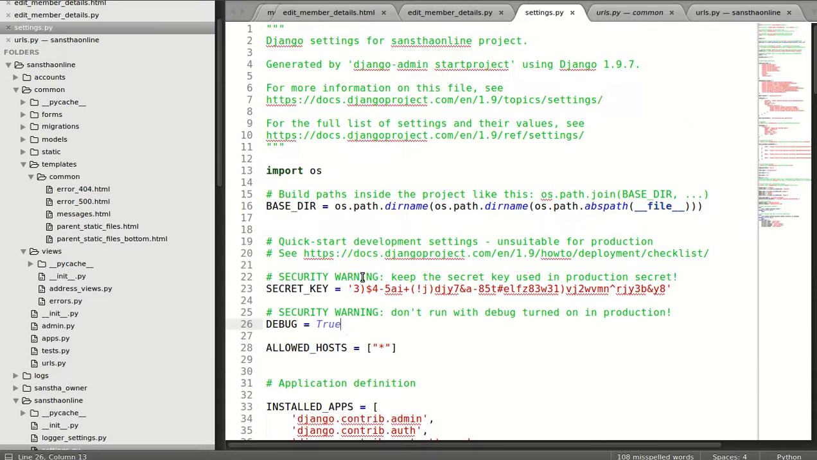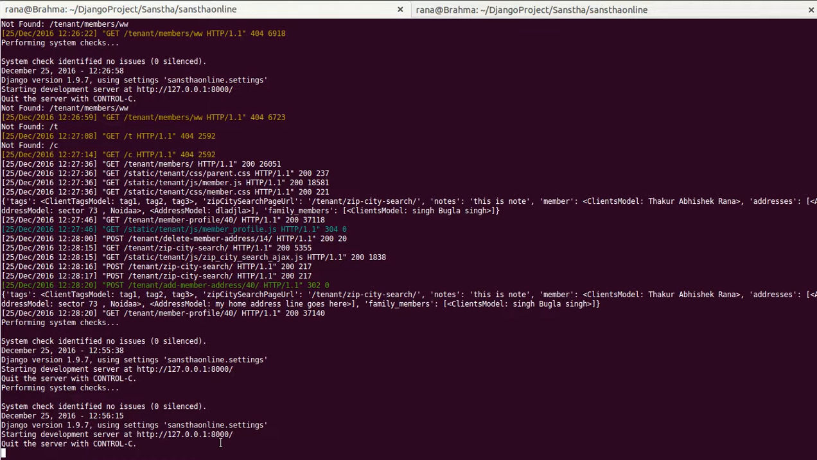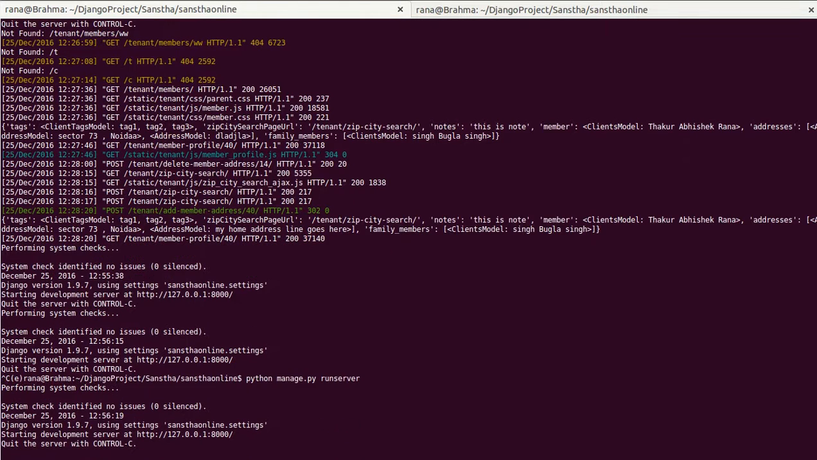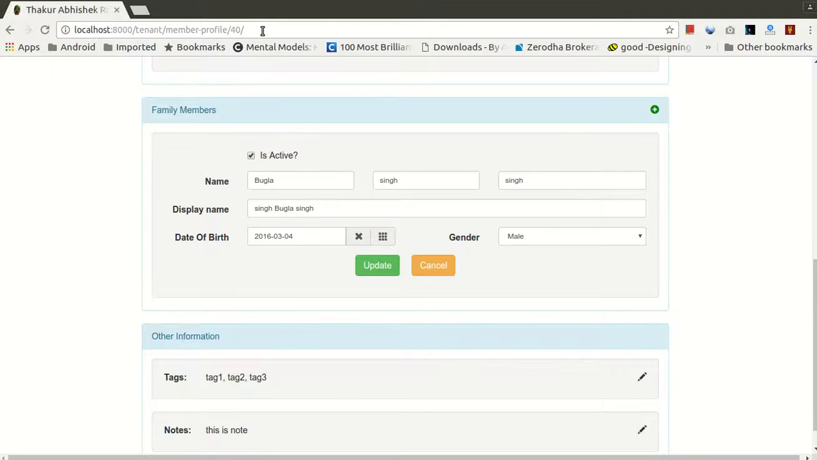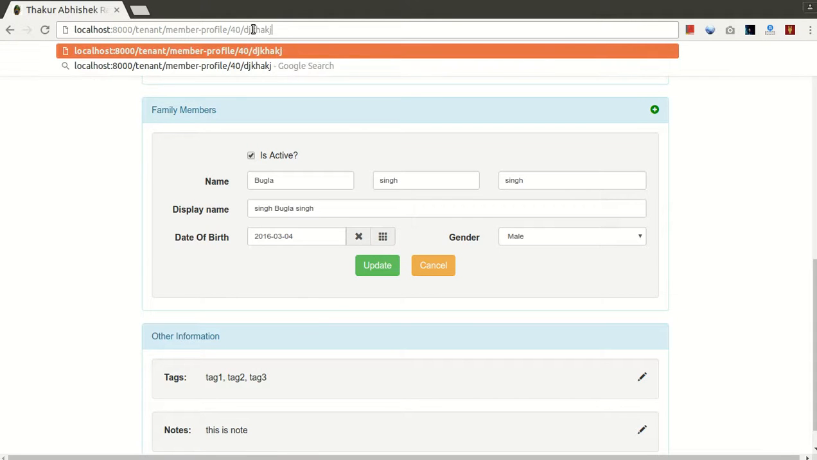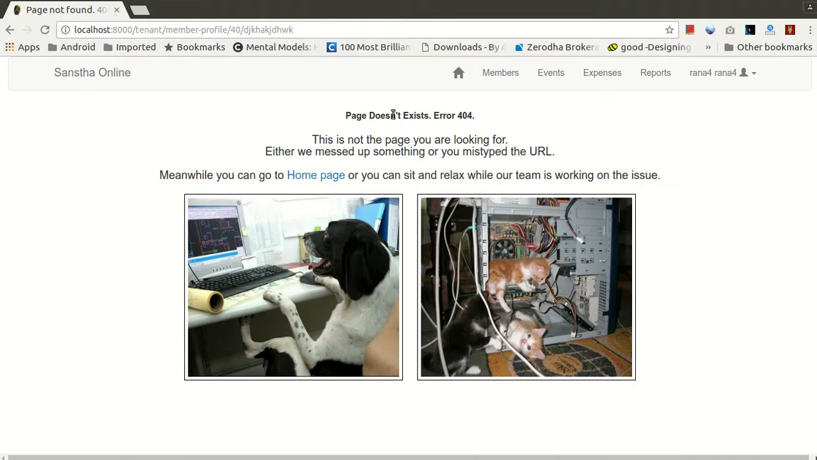If I set debug to false, and now I have restarted the server. Server has already been restarted. If I go to, let's say, some non-existing page, then I am shown page doesn't exist, error 404, and whatever information you want to provide.